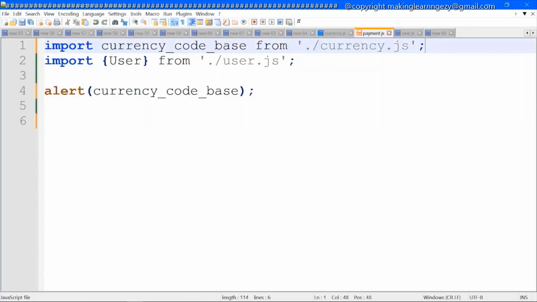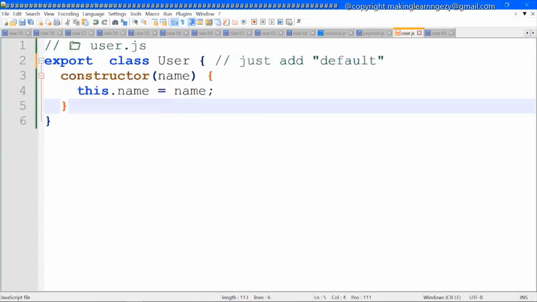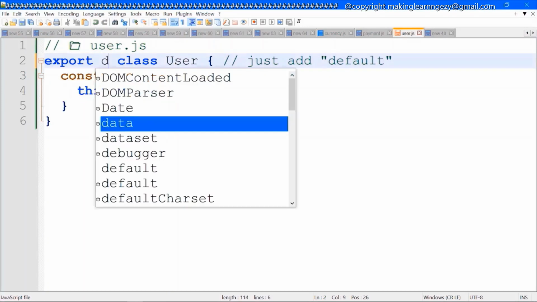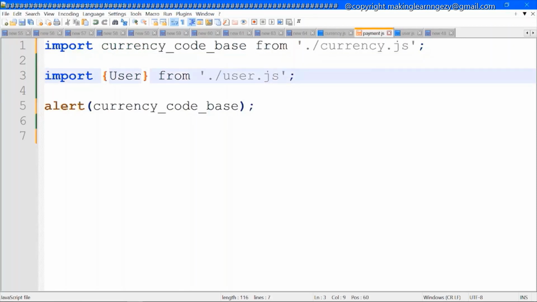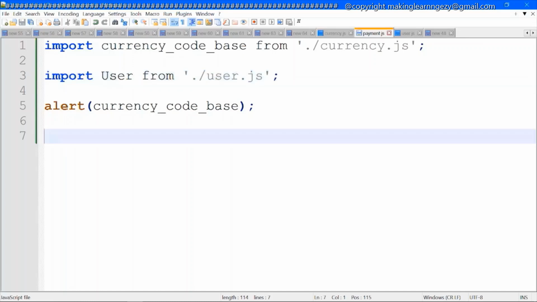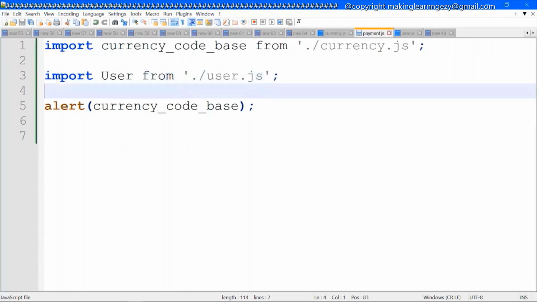So like this, you can import the default member. You don't have to give the curly braces. You can use the same with class as well. You can give here export default. So at the time of import, you can remove this. And down the line, you can use this. You can refer to this as per your requirement.